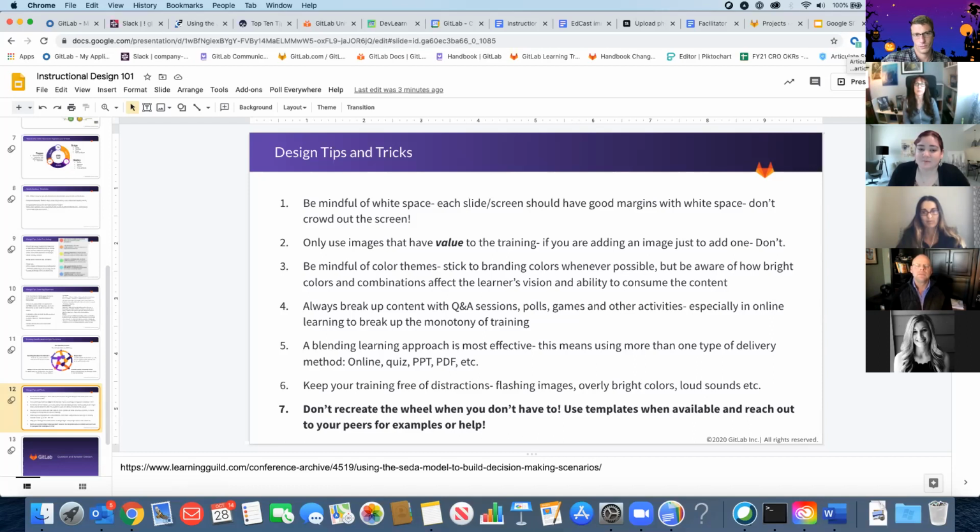Be mindful of color themes, stick to branding colors whenever it's possible, and just be aware of how bright colors are and the combinations that can affect the learner's vision, especially if you're putting a color and then a colored text on top of it. Like I think one of the worst combinations I've ever seen was a presentation that had bright pink and then bright green text. Oof. I'm pretty sure it would have sent me into a seizure. Yeah. So just being aware of that.